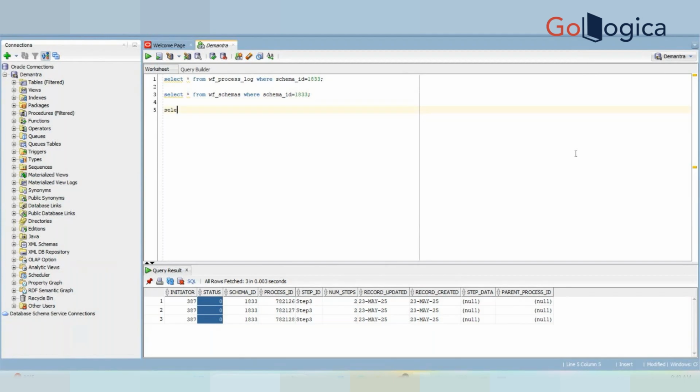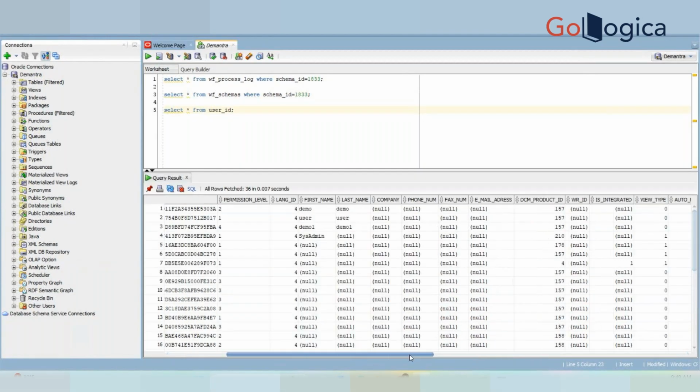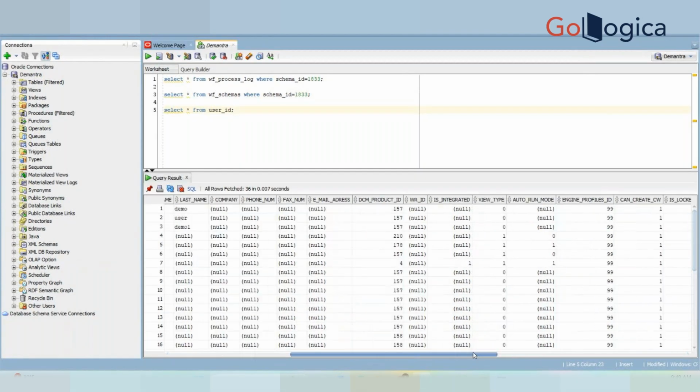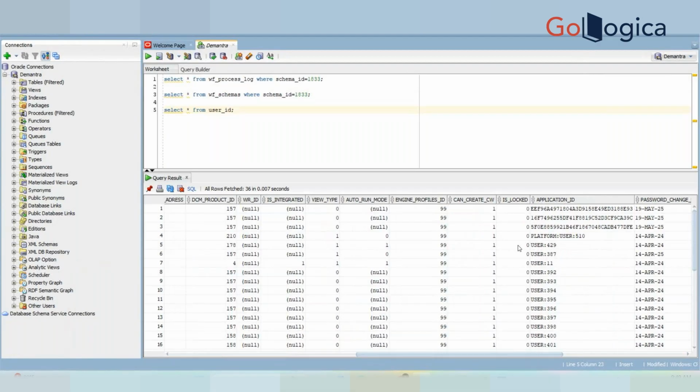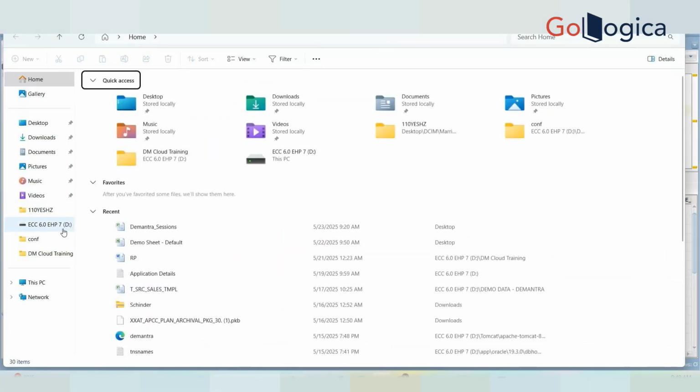If you go to the user table I told you about, the user underscore ID table, and you see all these users, there's a column called isLog. isLog 0 means unlocked: the user is active and can access the application. If I change it to 1, the user will not be able to access the application.